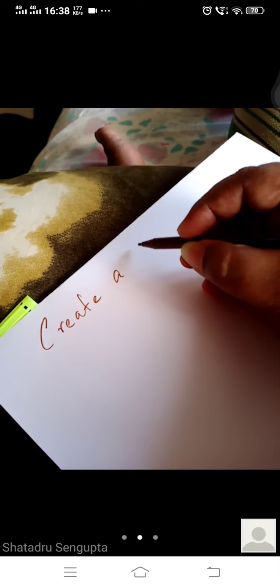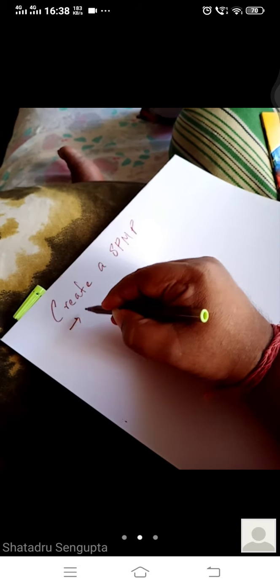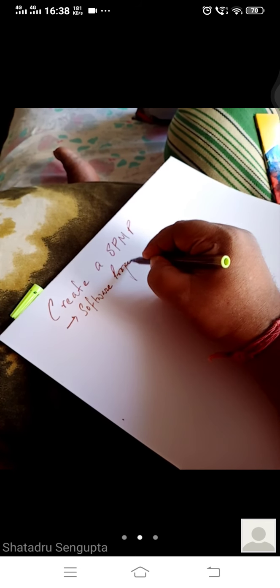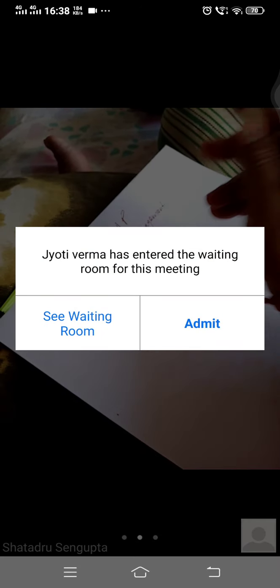Okay, so in the lab, we create a SPMP, which is nothing but a software project management plan. The software project management plan.